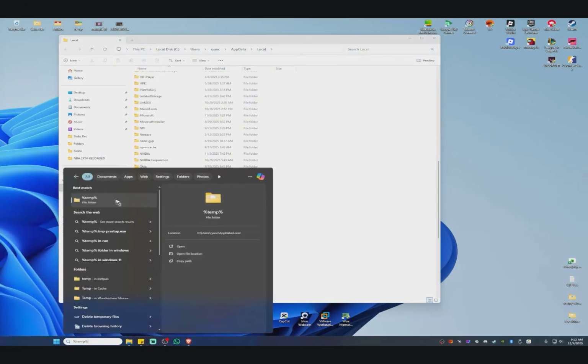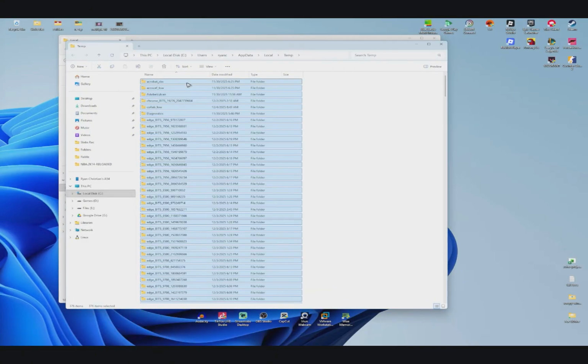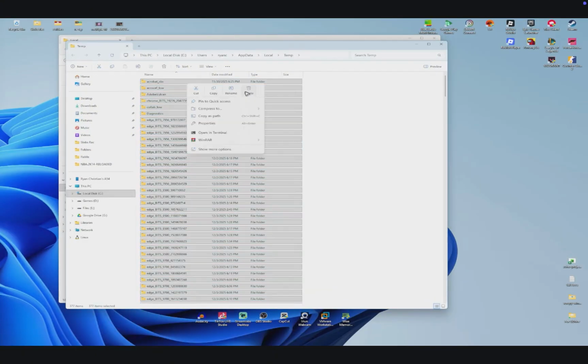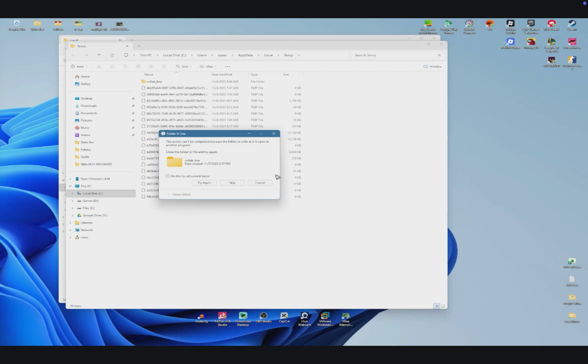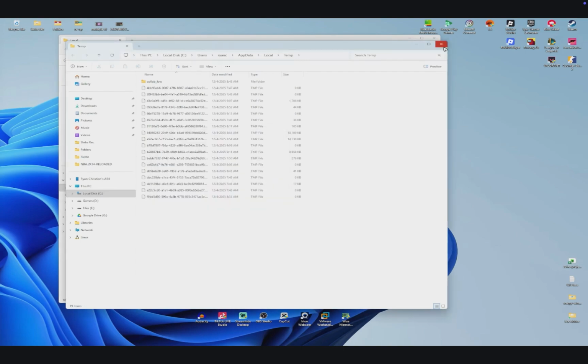Open your search bar again, type down %temp% and click on the file folder. Press Ctrl-A on your keyboard, right-click, and hit delete. Click on X to close the delete confirmation window. Wait for the process to finish, then close all windows.